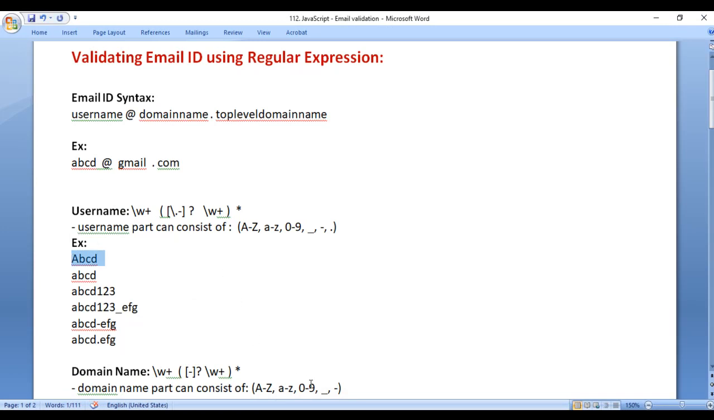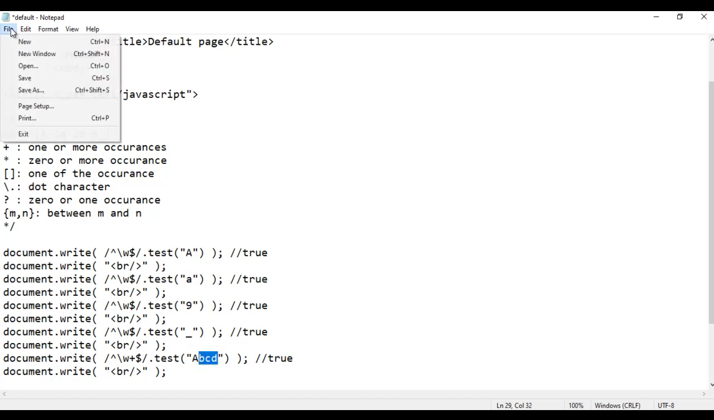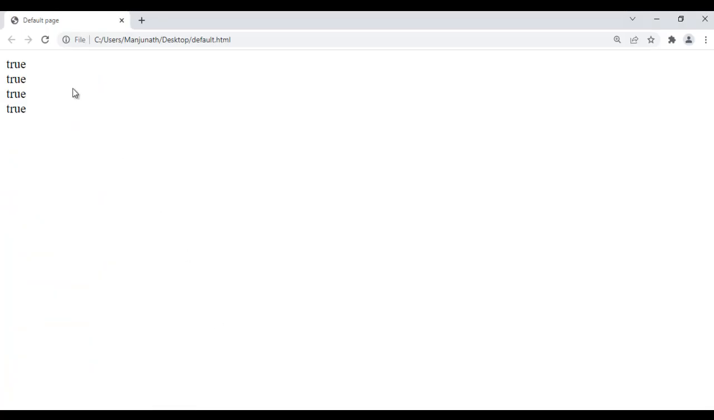I copy this and paste here. Definitely we'll get true here because this is capital letter A and the remaining are lowercase characters. We can have that combination here because \w indicates uppercase alphabets or lowercase alphabets. File, save, go to browser and refresh.